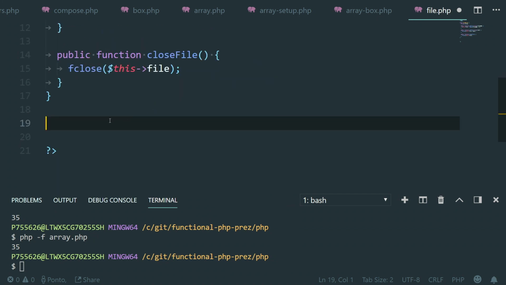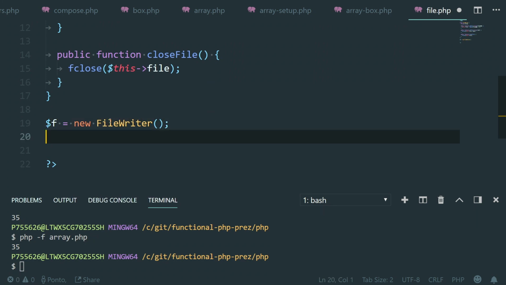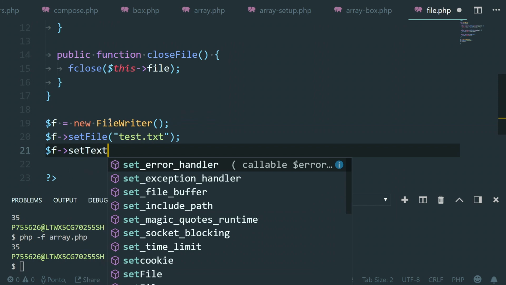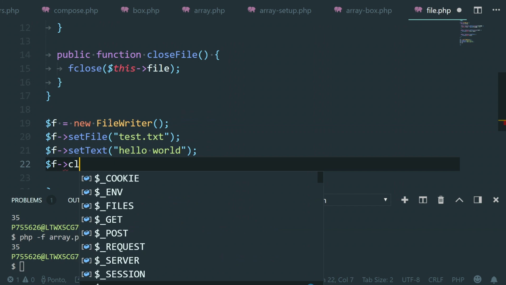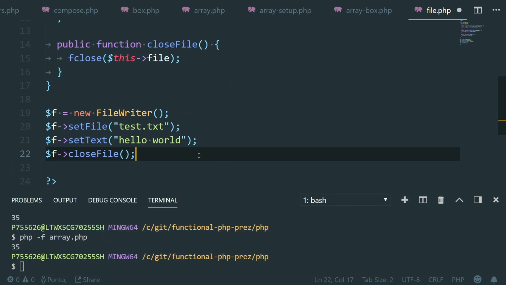So down here in our code, let's actually create a new file writer. We're going to consume it now to actually create a new file. So we need to set the file. We'll just call it test.txt. We need to set the text in it. We'll just do a hello world. And finally, we need to remember to close it so that we don't leave the file open the whole time our program is running. So we can go down and actually execute this.